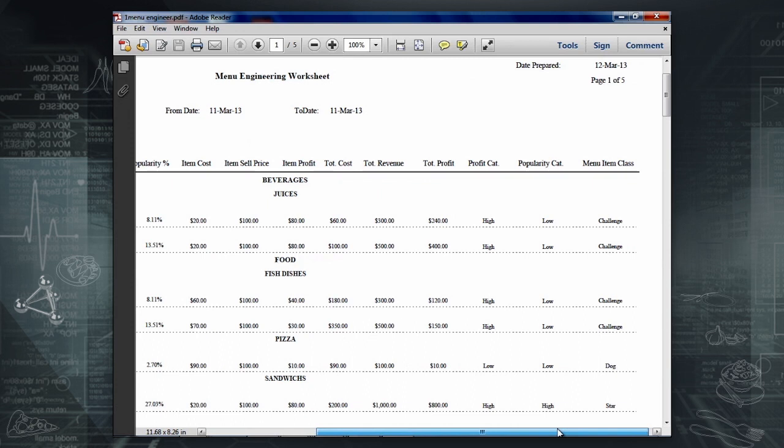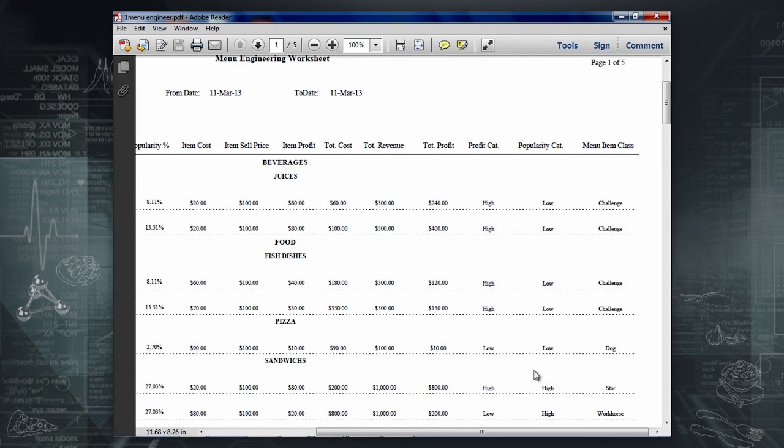The next columns are the profit category and the popularity category. Under profit category, in case an item generates higher profits than other items, it will be rated as high. And in case it generates lower profits than other items, it will be rated as low. Under popularity category, in case an item is one of the best-selling items, it will be rated as high. And in case it is less sold than other items, it will be rated as low. The last column is the menu item class, which indicates the item's status.